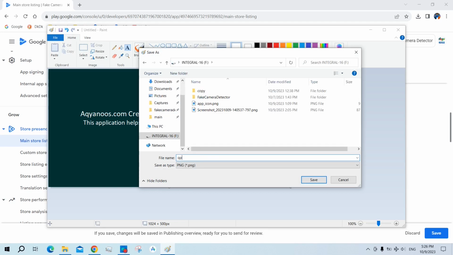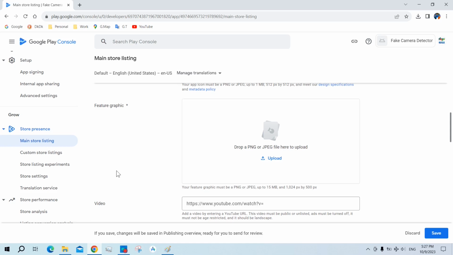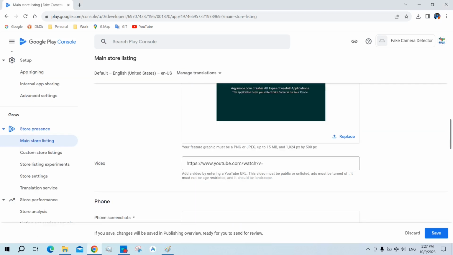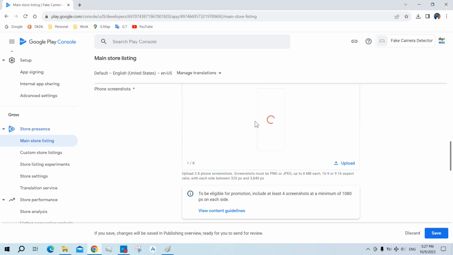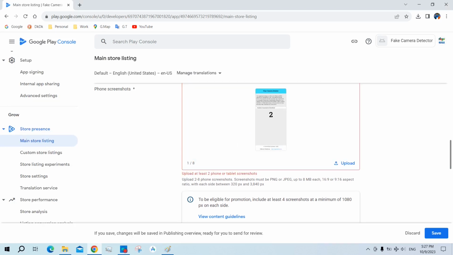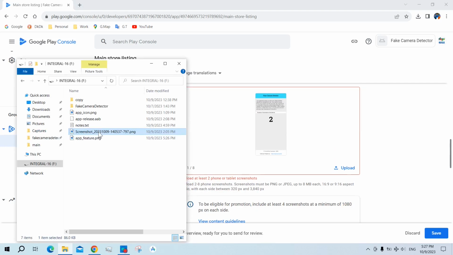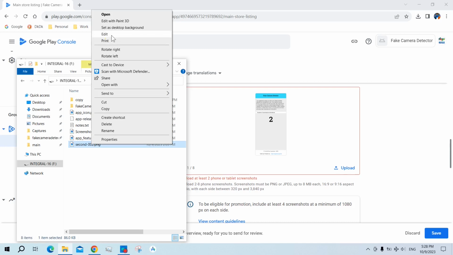Save it, call it app feature, and then you can add a video. We have one screenshot here. Upload at least 2 phone or tablet screenshots. Ctrl C, Ctrl V, rename it. Open it with Paint, edit.